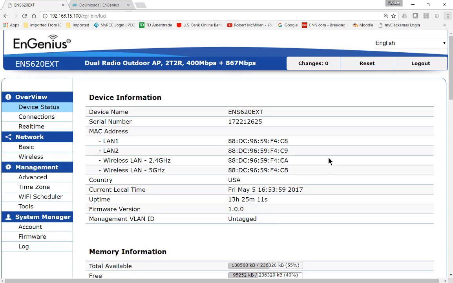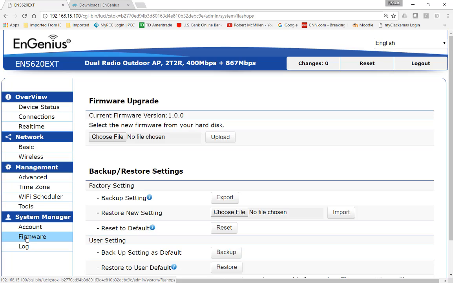We are in an Engenius Wave 2 wireless access point, the ENS620. I'm going to show you how to upgrade the firmware. So let's go to System Manager, click on Firmware. And this is going to be the same case whether it's any other Engenius product as well. So let's take a look and we see here that our firmware is 1.00.